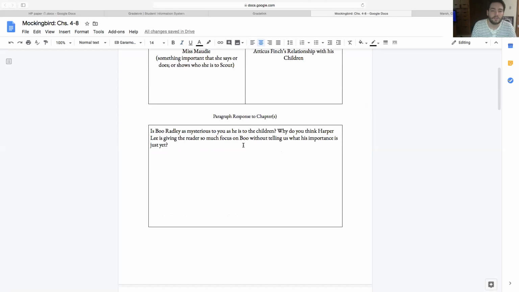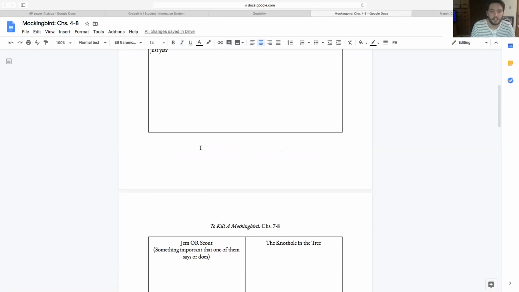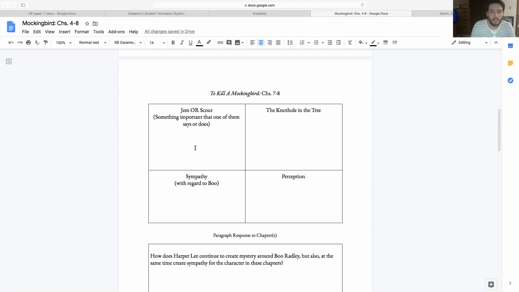And then I also give you your paragraph response. I just wrote them in there this time, so it'll be easier. And for chapters 7 through 8, this one will probably be a little bit more specific, but these 3 are just things you can look for throughout the chapters. This one may be more specific as well, with sympathy with regard to Boo, because Boo becomes a very interesting character. There's more revealed about him, and you may be wondering, why in the world is this one character who's not even a main character receiving so much attention? Well, that will slowly come to light as the novel progresses.